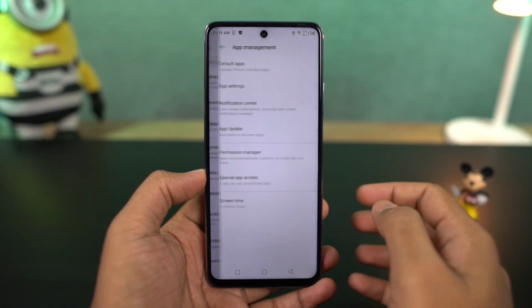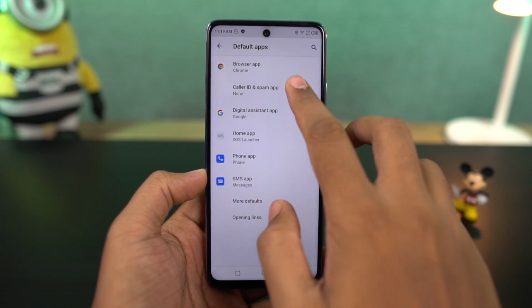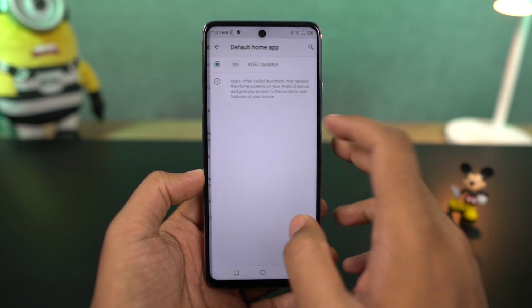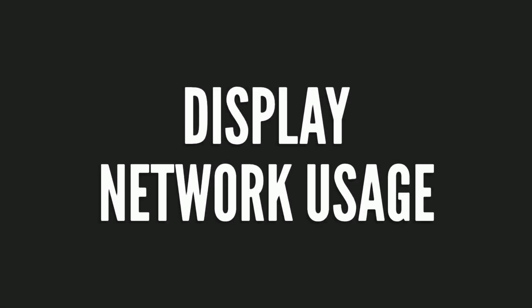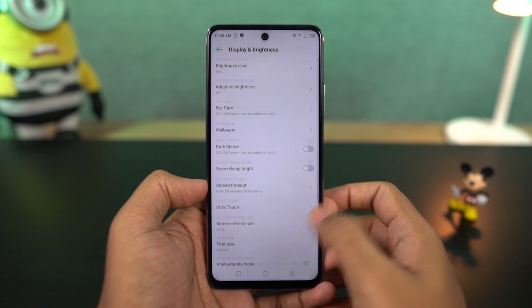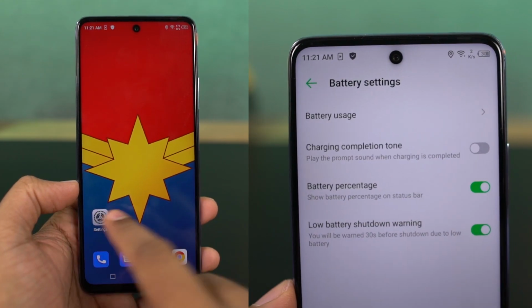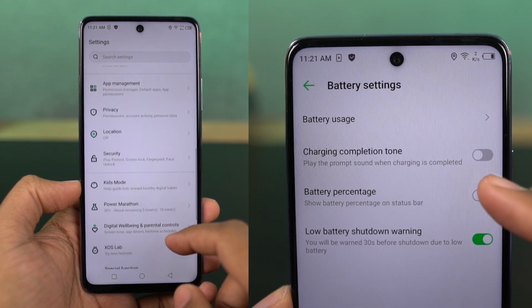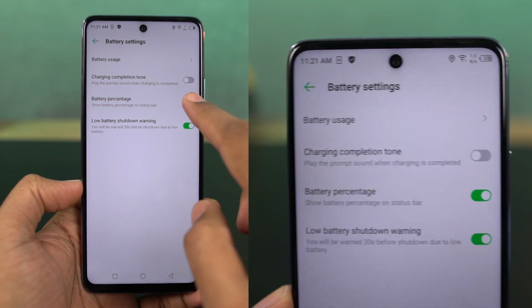Next, I'm going to show you how to change the default applications on this phone. By default, we have some default applications like default browser, home app, that's the home launcher, phone app or SMS app. You can change all those defaults from this place. Next, I'm going to show you how to display the network speed on the status bar. You just need to enable this toggle and you'll get the network speed usage on the status bar. In the same way, if you want to display the battery percentage, once again enable this particular toggle to display the battery percentage on the status bar.